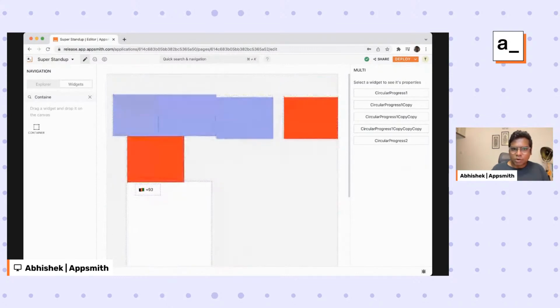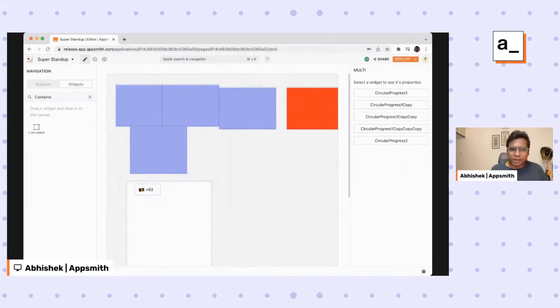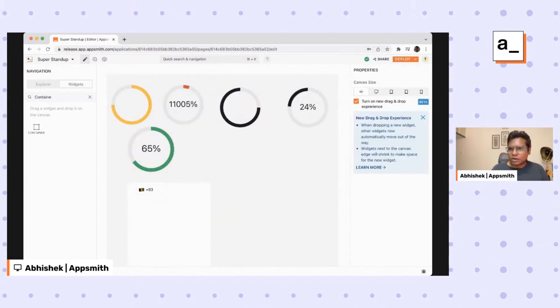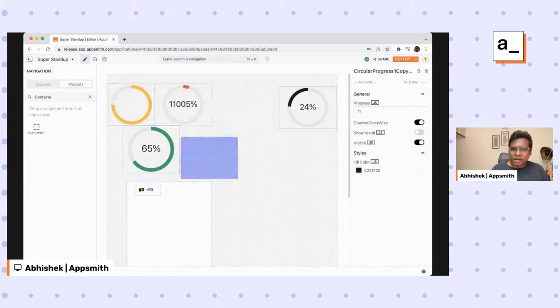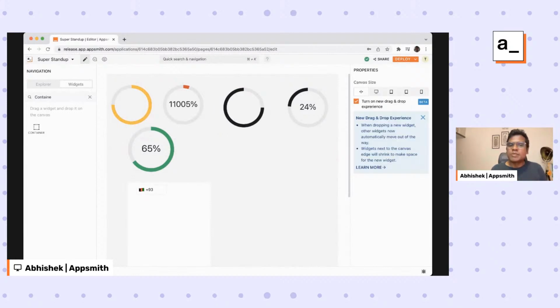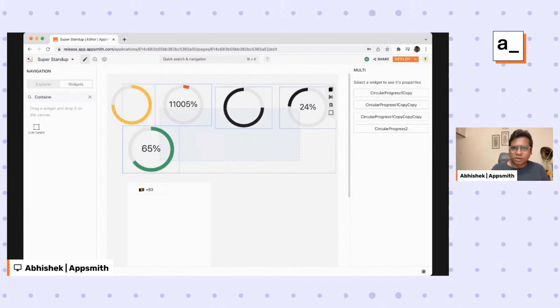This container at the bottom, for example, isn't moving out of the way. That's because we have turned on reflow only for individual widgets. But as one of the next enhancements, we will be introducing this for a group of widgets. Now, that's the second enhancement that you can expect to see in the next couple of months.